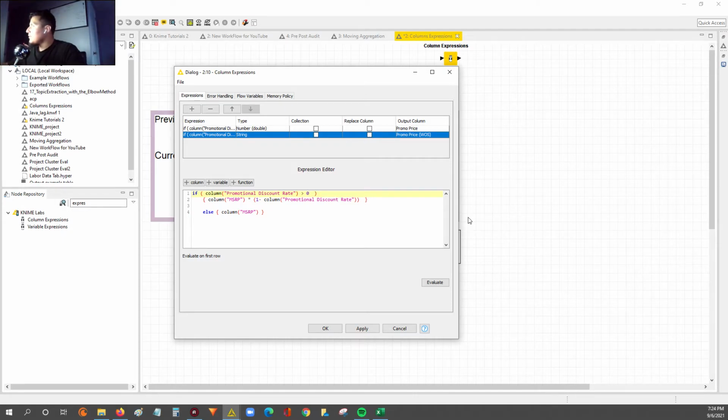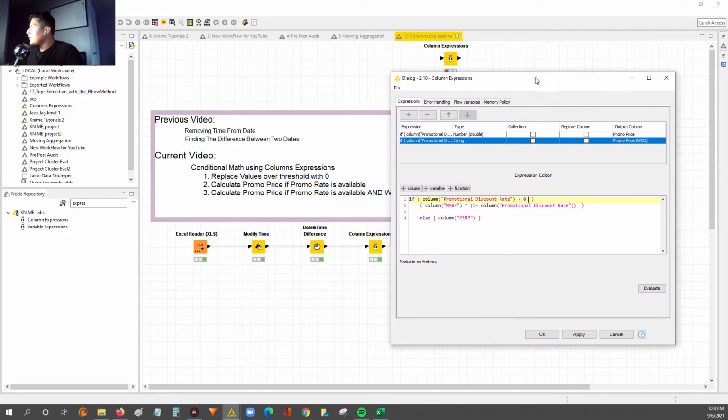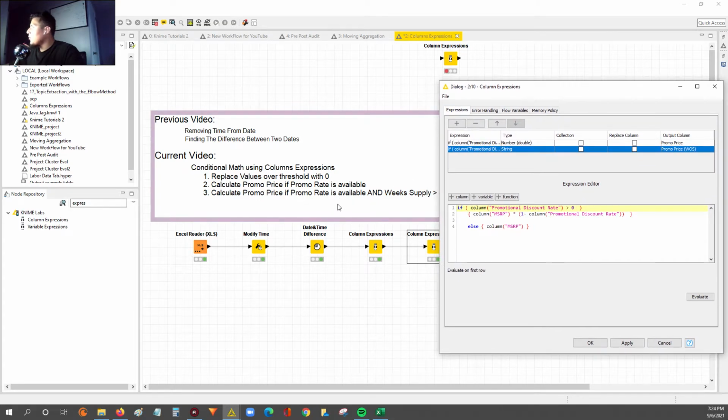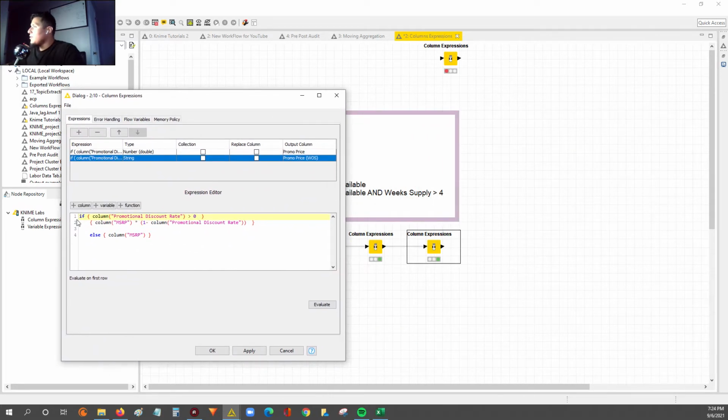So what we're going to say is we want there to be a promo price or promo rate available, and then also week supply to be greater than 4. Within your if statement, you're going to want to say the current one, which is whether a discount rate is available. And then to say AND, you don't spell out "and." You'll know when KNIME is catching your expression when the text comes up as blue. You see how it's blue font in this else?